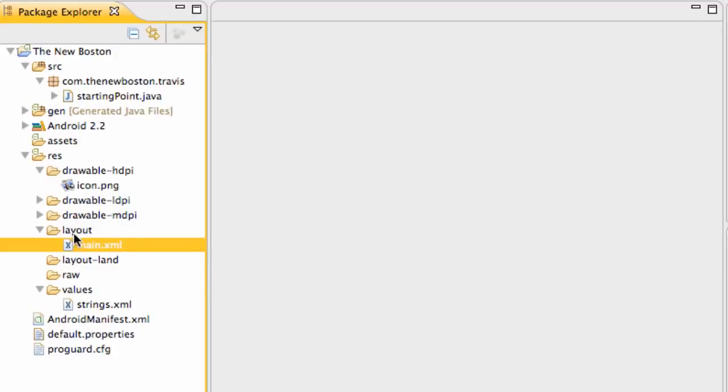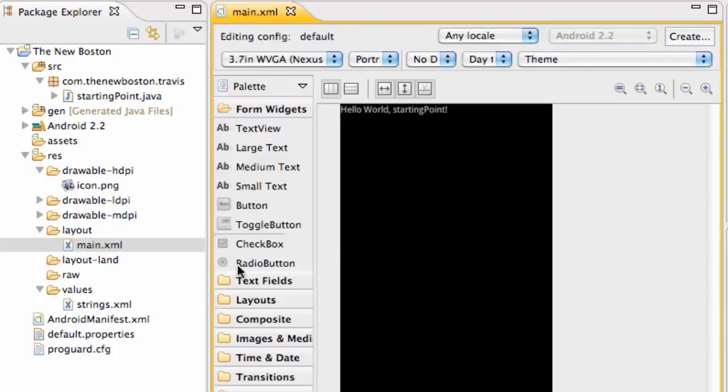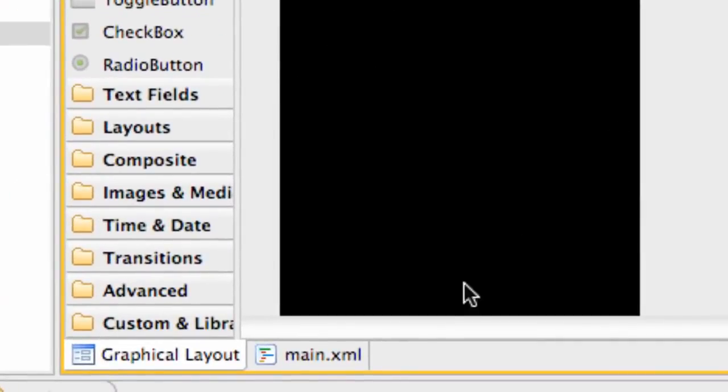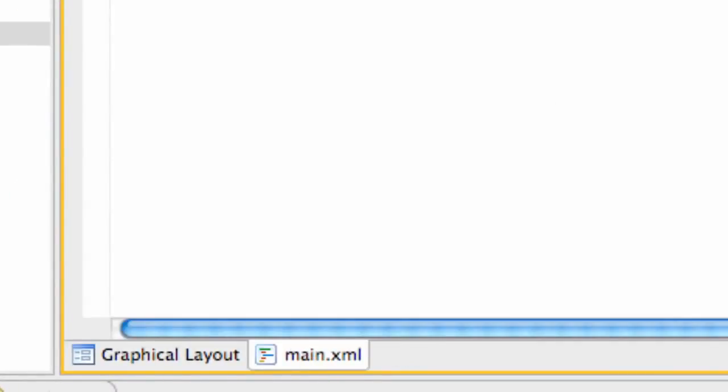So I want you guys to open up your layout folder and click on this main XML and you will get something like this. Now you can switch between the graphical layout, which is this, and the coding, which is this, by these two tabs down here, graphical layout and main.xml.